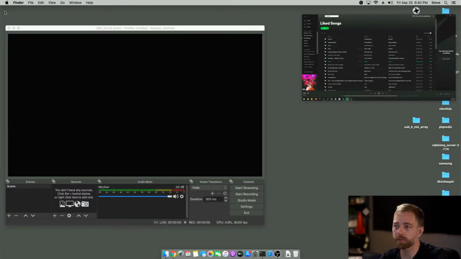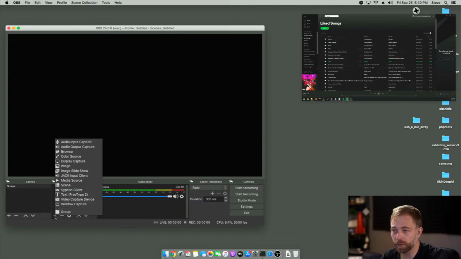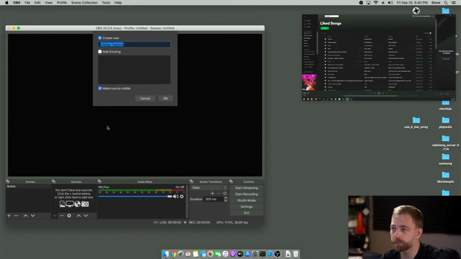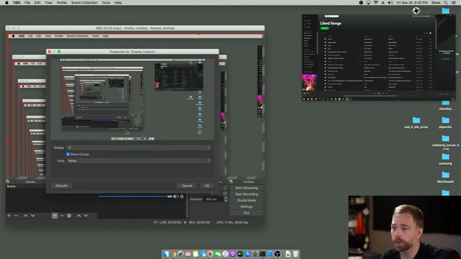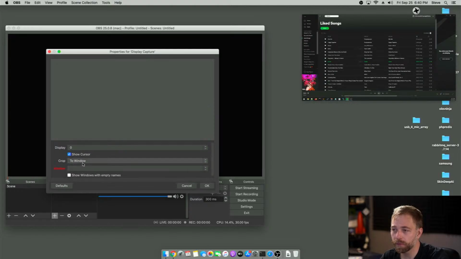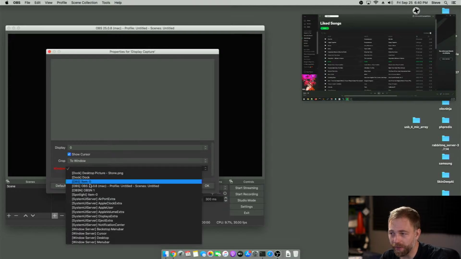Let's just close Chrome. Now to get this into OBS on macOS, we're going to go plus. We're going to go to display capture. Okay. We are going to click on crop. We're going to say to window. And then we're just going to select OBS.Ninja.